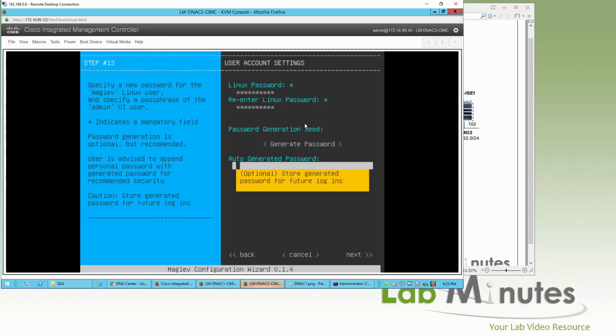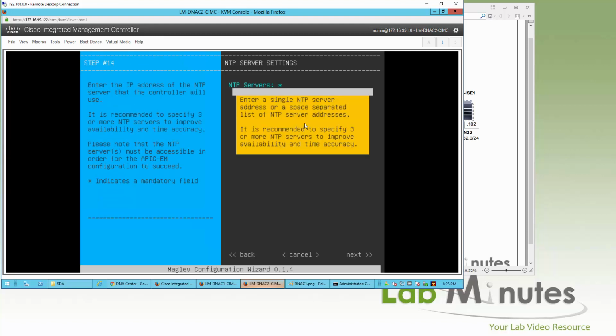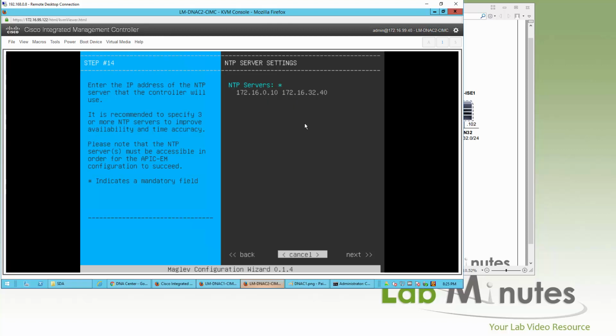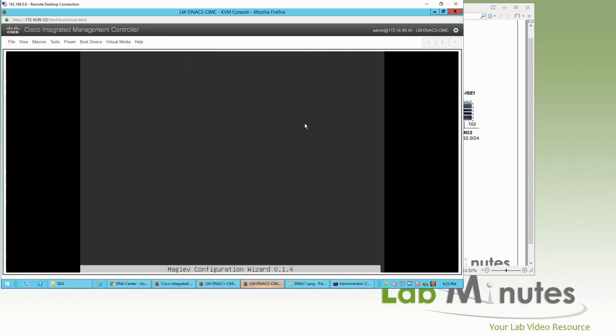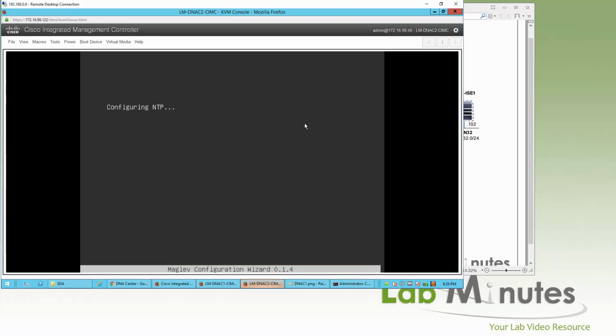Note that you don't need to set your admin password because it will automatically inherit that from the master node. Click next. NTP, same thing, 10 and 32.40. And next. And when you're ready, you can hit proceed. And this node should be on its way for the installation.